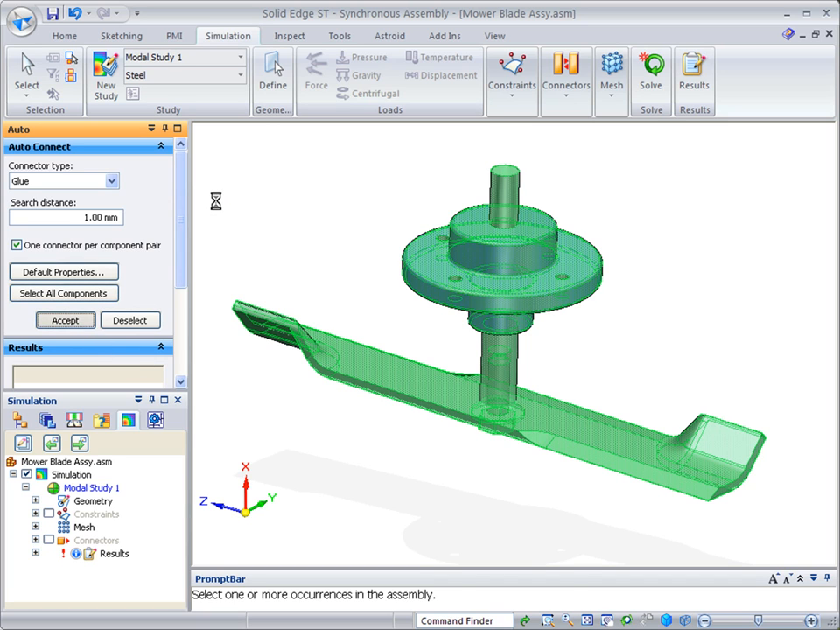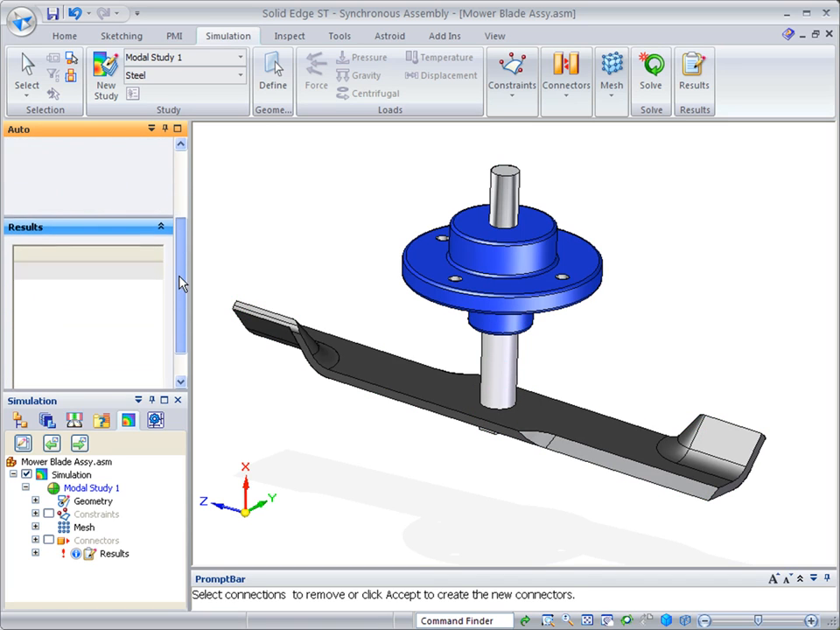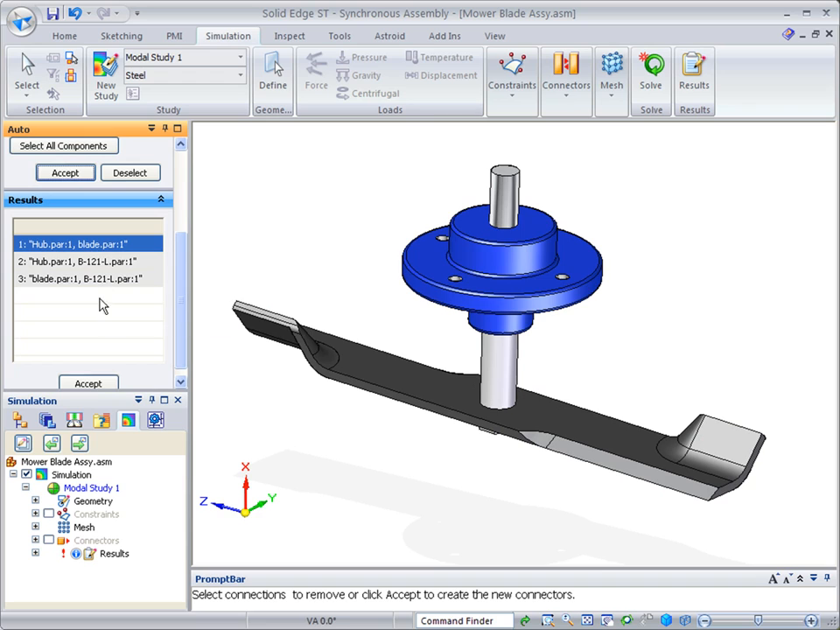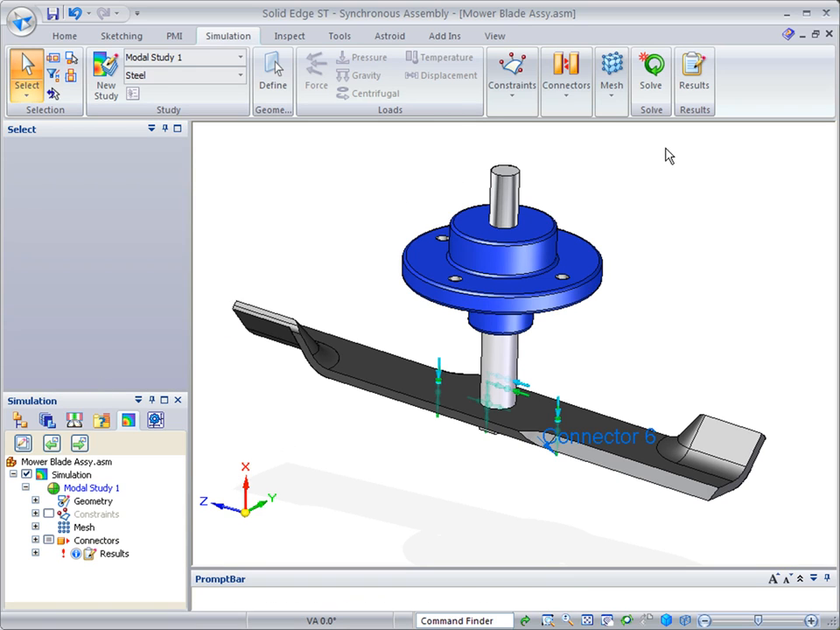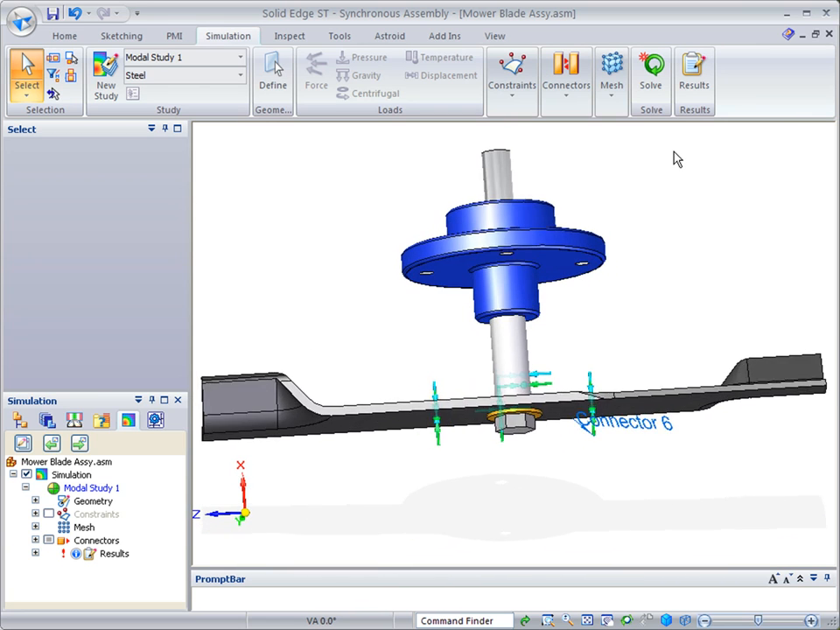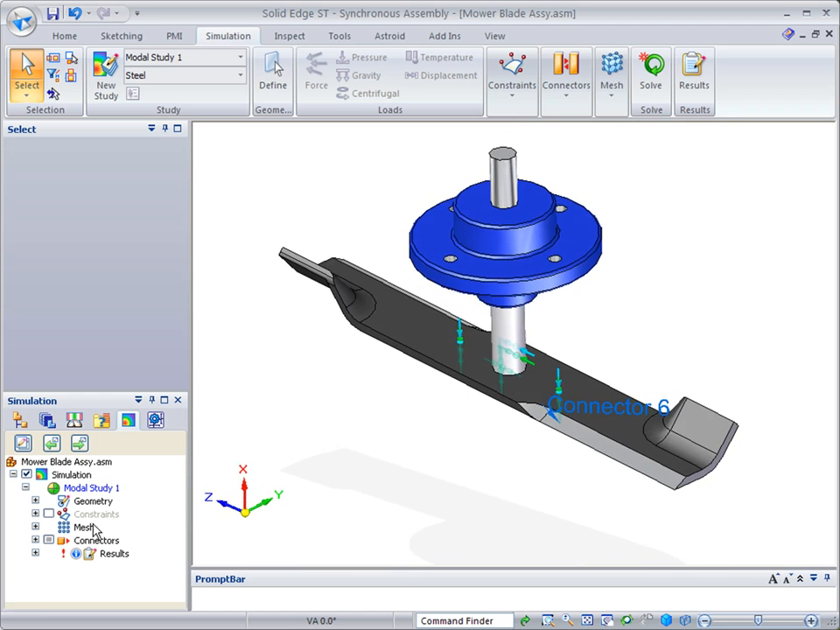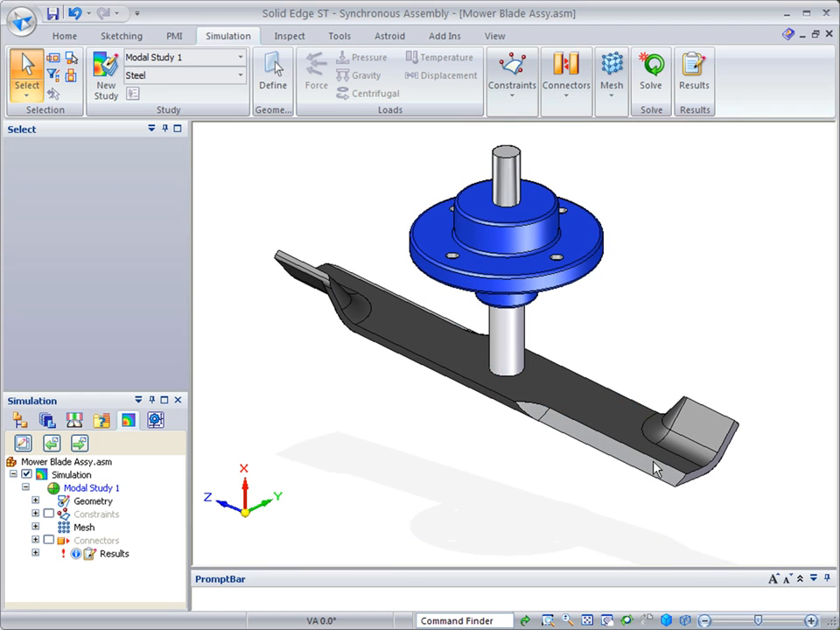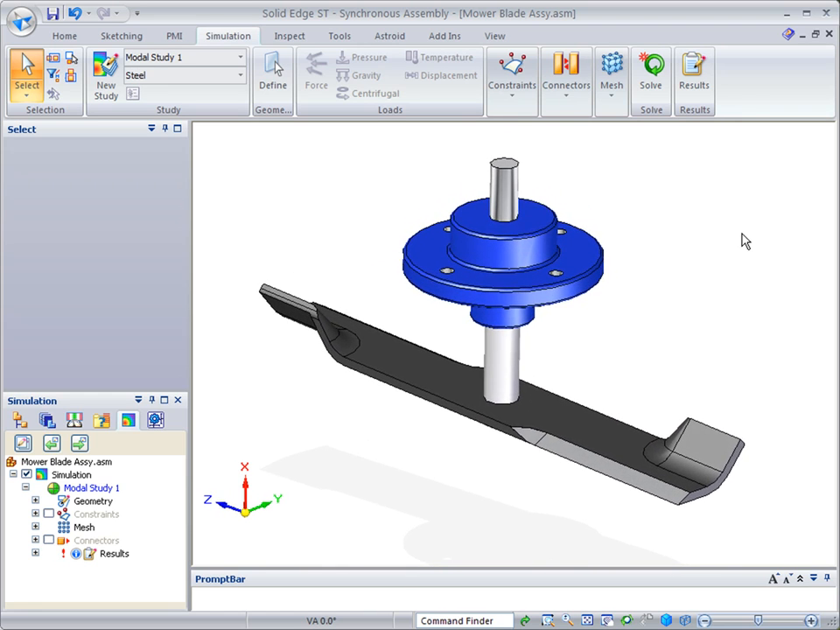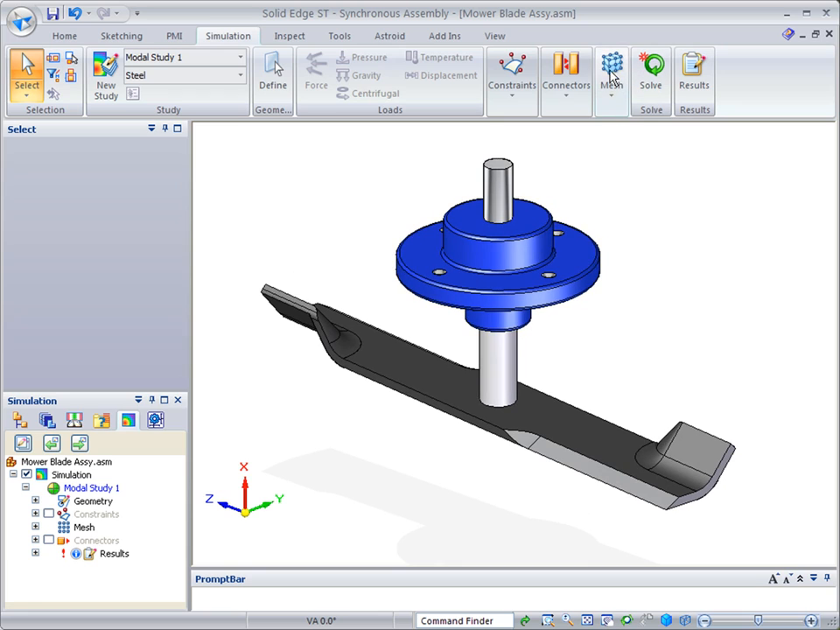We can accept that. It builds a list of the connectors that it's going to build. If that's okay, you would accept it at that point, and it will build those connectors. And you can see how it graphically shows them on the screen. At that point, we'll go ahead and turn those off, click in the view to remove the connector, and then what we're going to do is click on the mesh command.